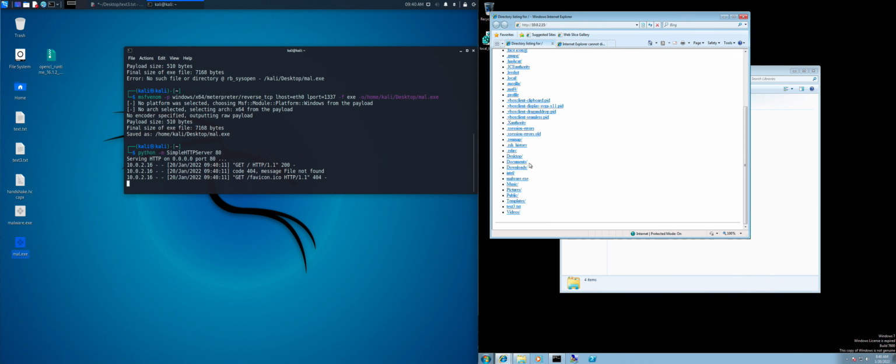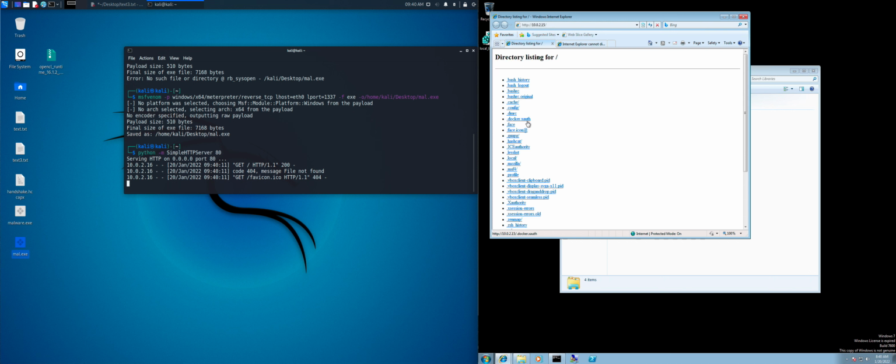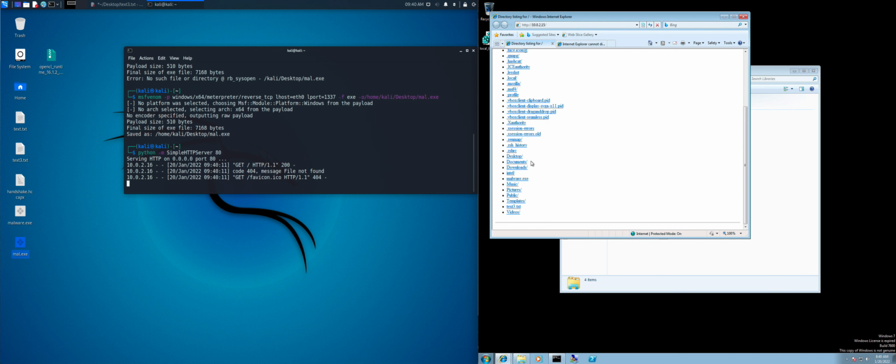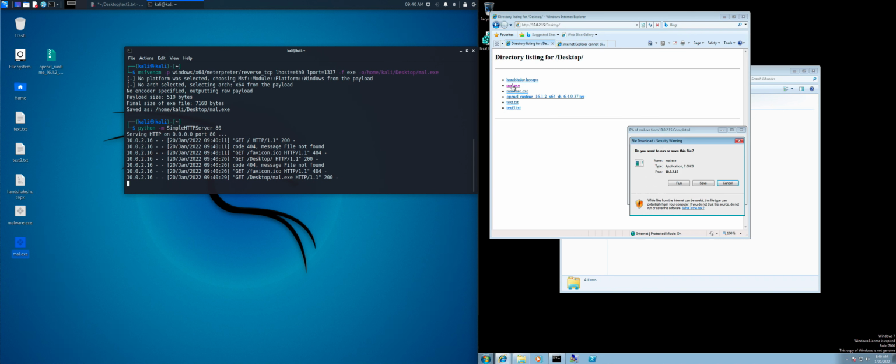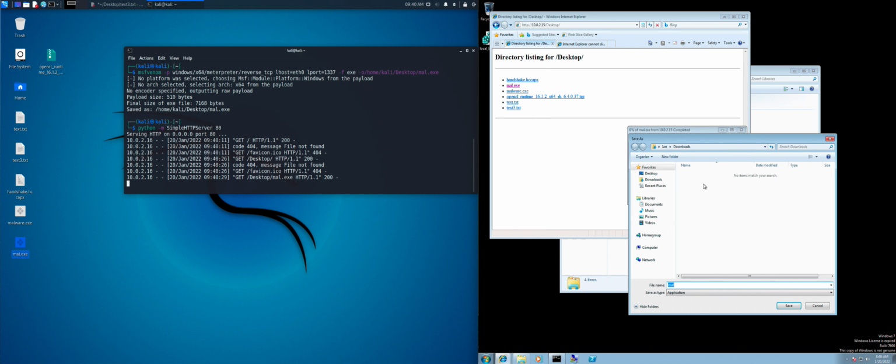We want to download, go to our desktop here and look for our malware file. So let's go to desktop, and then here's our malware file. I'm going to click on save, and let's see, it wants us to save it to our downloads here.